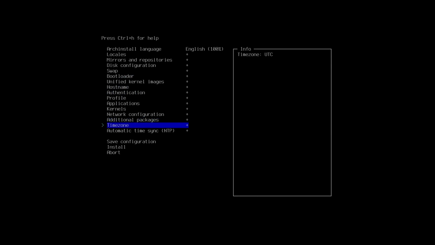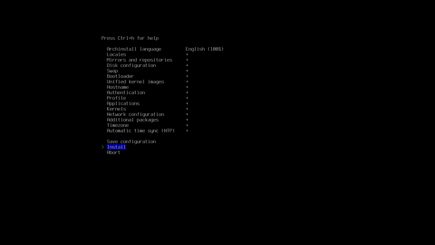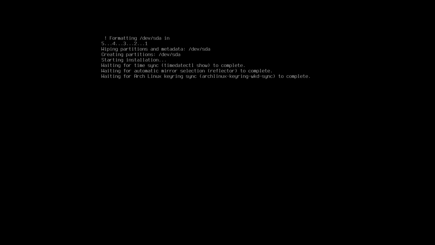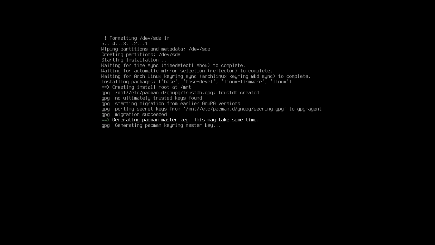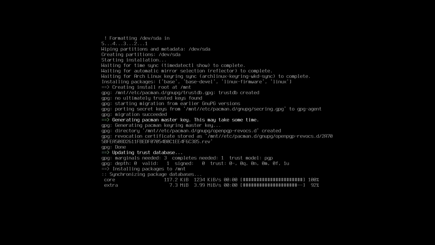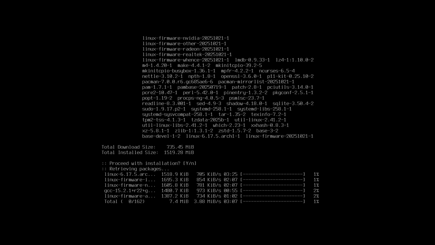Time zone, I won't change it. I'll just keep it at default. Then I'll just hit install. And what I would like to do first is kind of have it installed automatically and just see what it's actually doing, or basically how it's installing the boot. And then I'll try to install it manually myself and just kind of get an idea of how all of that works.